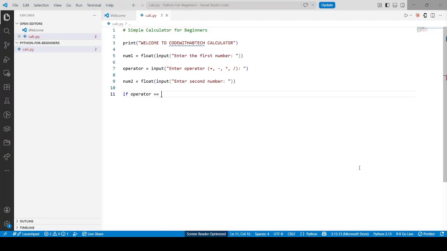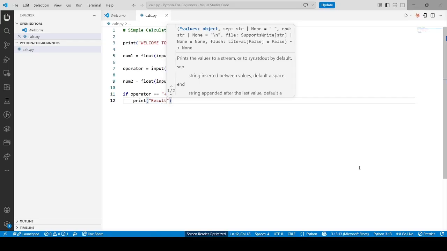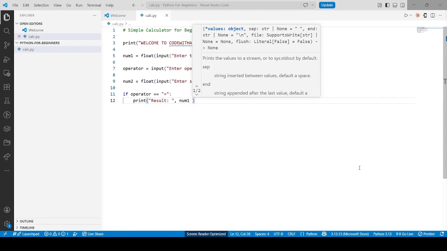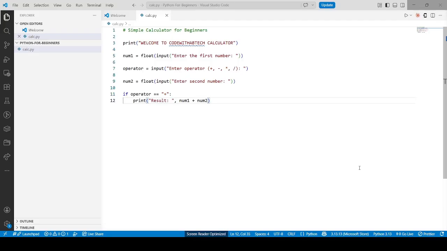So equal to, check the first one, plus. If the user picks the addition operator, we want the program to do this. Print. We want it to print the result. Num1 plus num2.